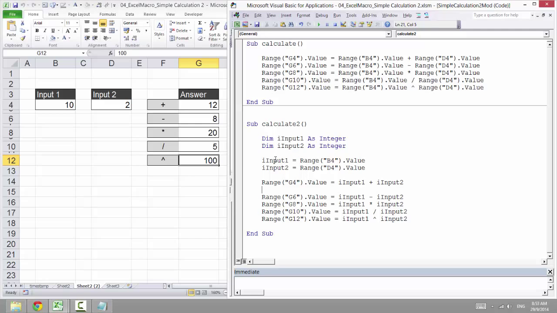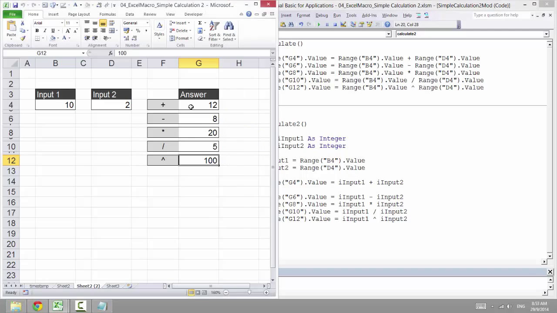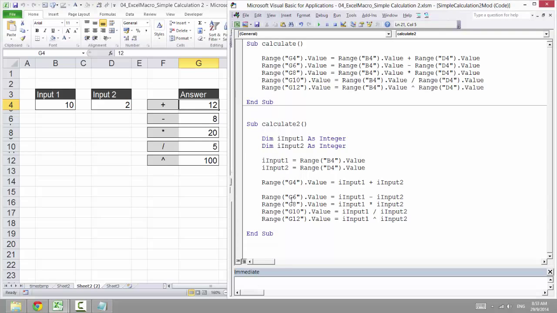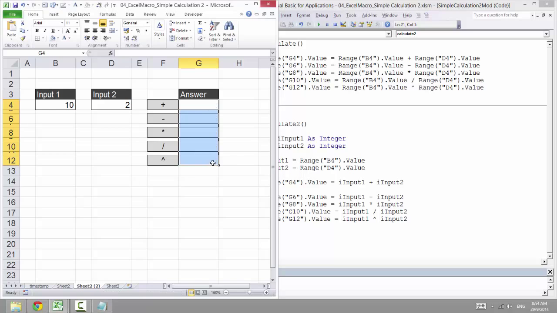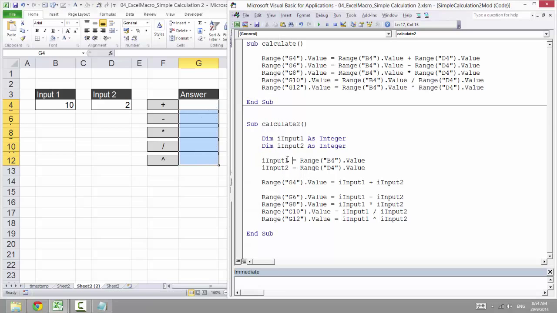Finally, we take the same iInput1, right? Which is now kept in memory, and with this kind of information stored in the variable, it actually lets the code run faster. So now we assign this into cell G4 for the plus sign. Right, you can use the F8 key to run through this one line at a time. So run this code, right?